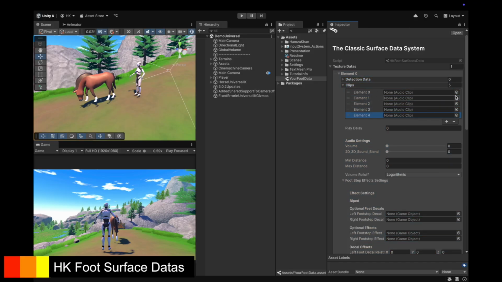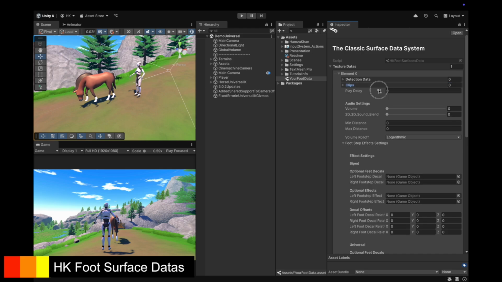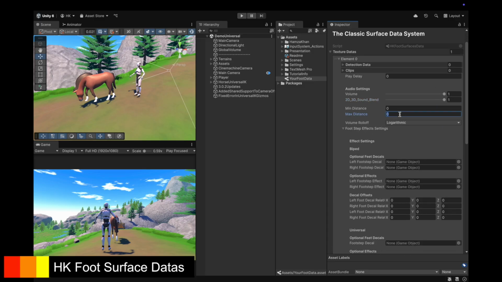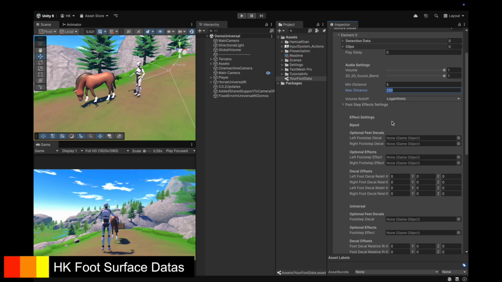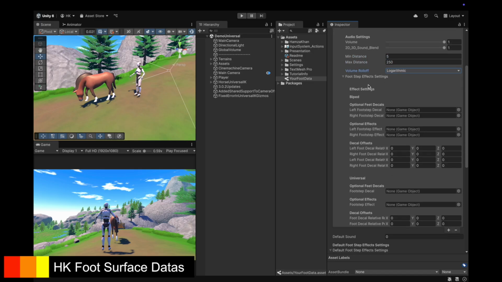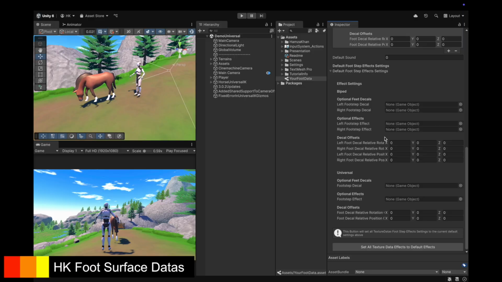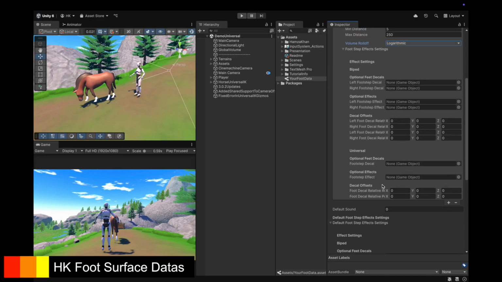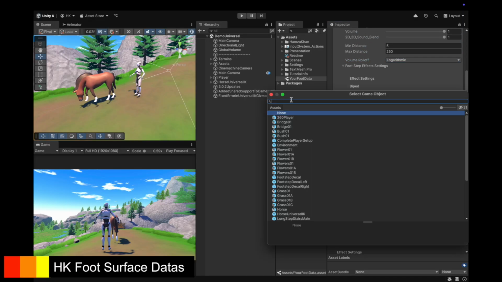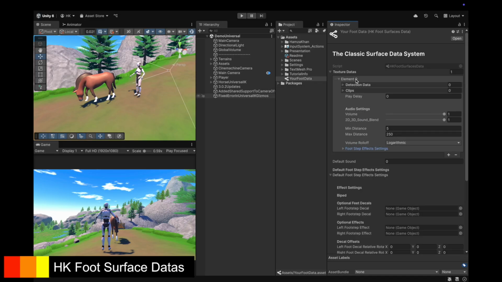Then you have the clips. These clips can be as many as you want. They're going to be randomly selected. Then the play delay, which is the clip delay before we spawn one. The volume and the 2D 3D sound blend. I will use 3D because this is 3D anyways, just to give that option to you. We have the min distance, the max distance, the volume roll off, and the same exact class is serialized here as well. As you can see, it's here, and the same values are here.